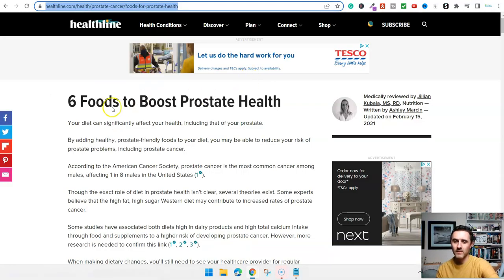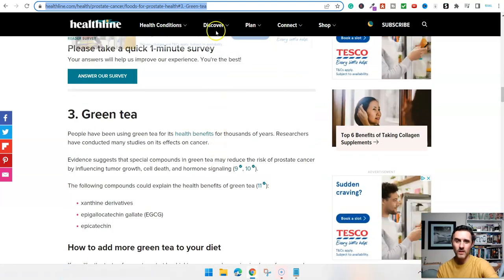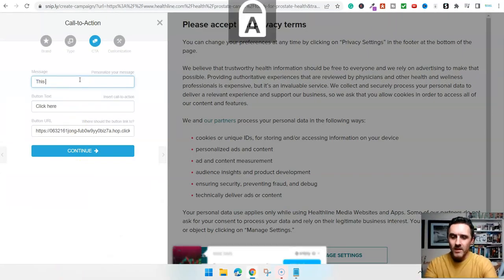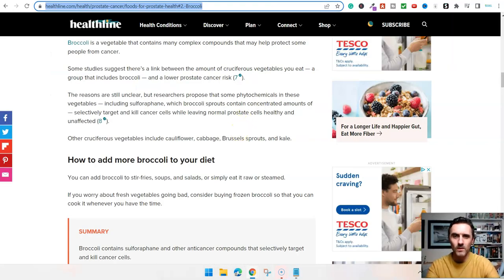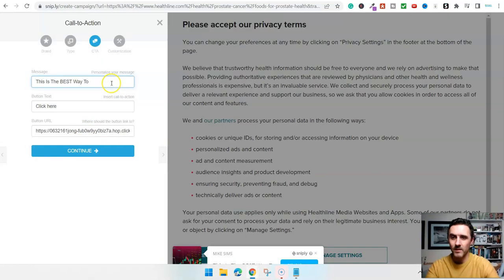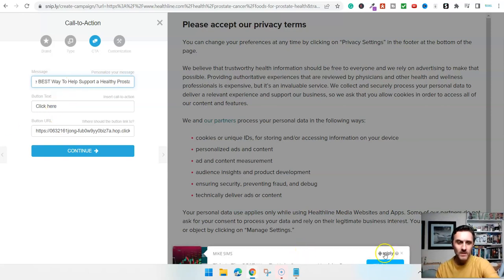So let's go back over to the article, scroll down, and all I'm doing here is just looking for something to give some form of idea. So, something like this. This is the best way to, let's go back over here, help support a healthy prostate. That will do in this example. And all I'm going to do here is put all the capitals the same. A healthy prostate. And then we've got the text here, which, as you can see down here, it says click here, okay?